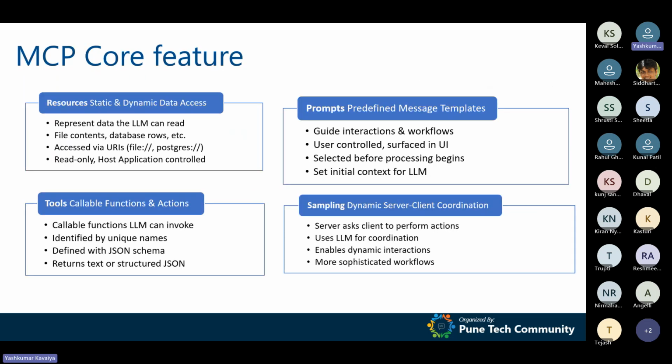Okay, so what are the core features of MCP we can leverage to provide a solution, or reuse a solution? First, MCP can read our local files. It can read and access our database.